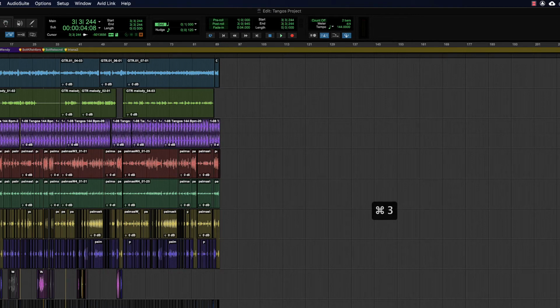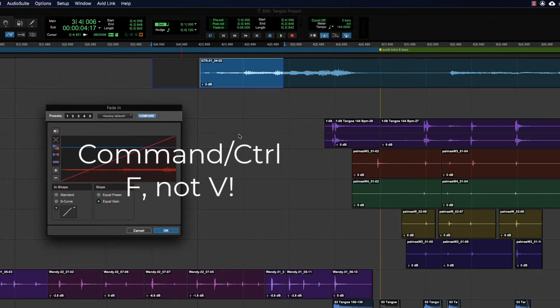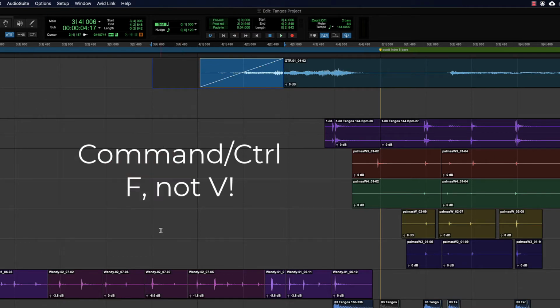For a fade in, we come to the front of a clip, and I'll get rid of this one, and then here we go. So maybe trim off a little beginning of that track, and then highlight across into silence, Command F, dialog comes up, OK.